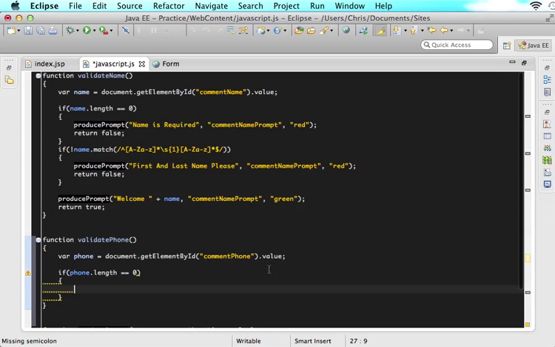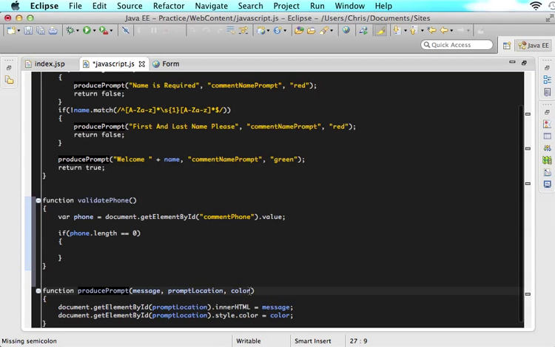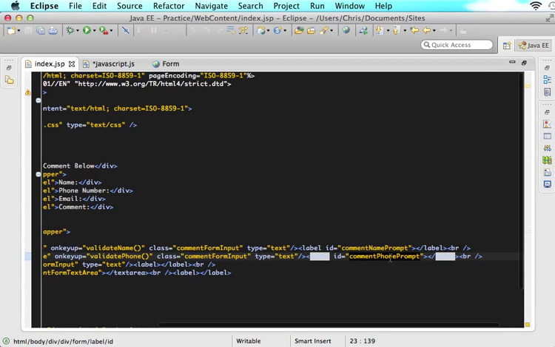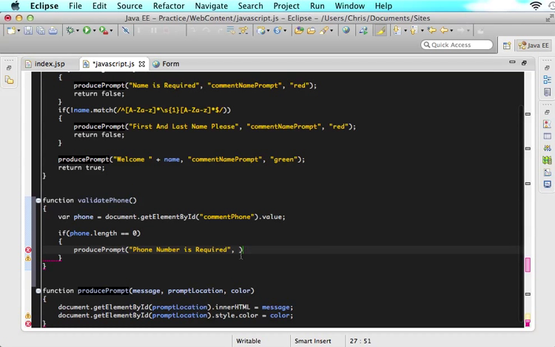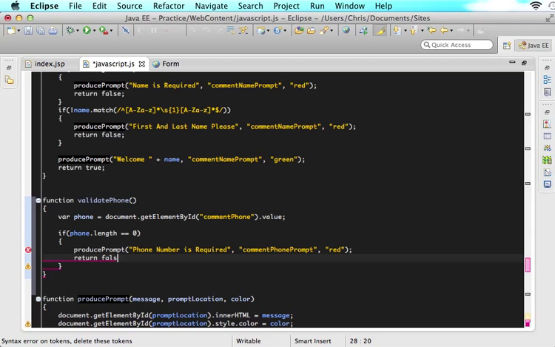then we will call our produce prompt function, this one, and send it the 3 parameters just like we did before. So we say produce prompt, and let's say phone number is required. And then we have to put the ID of wherever we want this to show up. So let's say comment phone prompt. So we will plop comment phone prompt right here. And then the last thing we will say is that we want it to be red, so that it will show up as red. And then it will be return false.